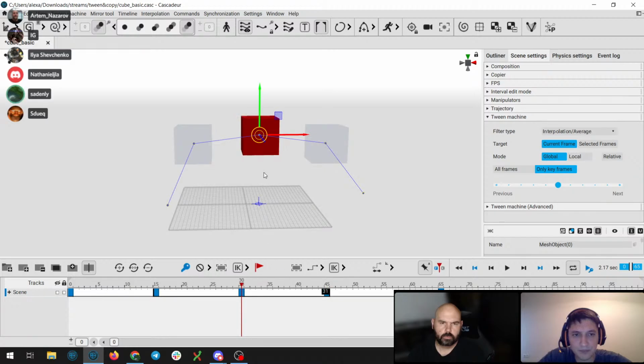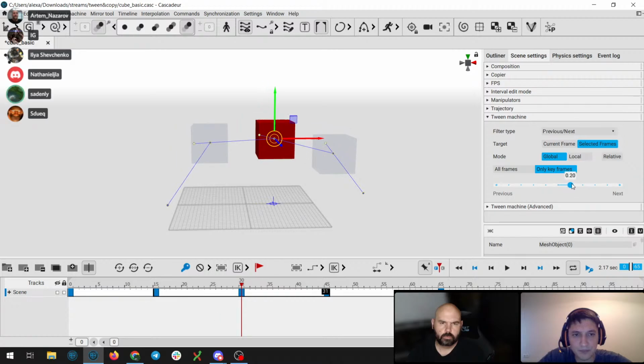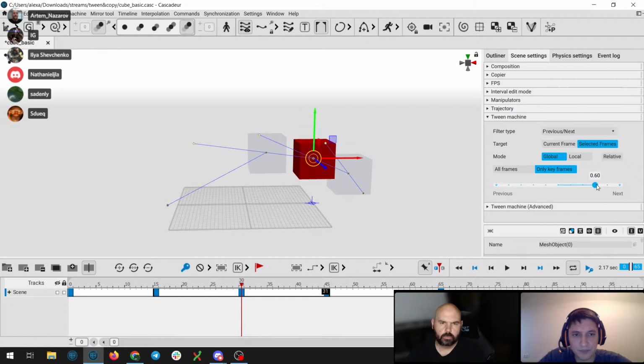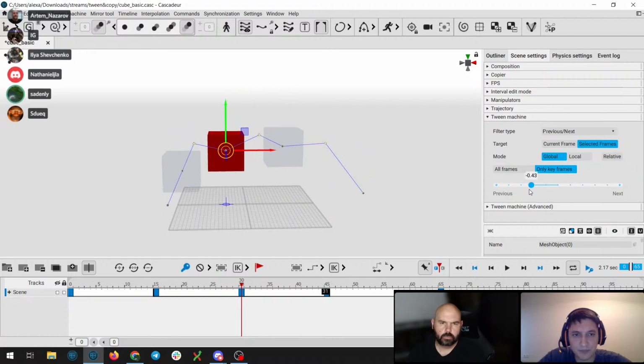I can select a number of frames and then switch on selected frames. And now let me go to previous next. Now whenever I edit it, it will be applied to all the frames that are inside the selection, including the borders. So if I go next, it will slide all of them forward or backward.